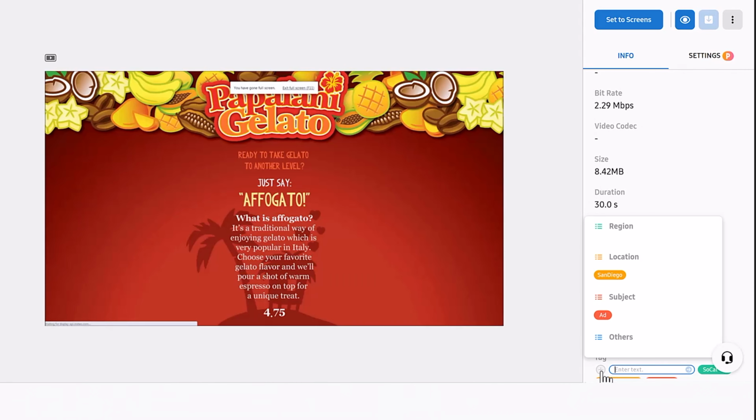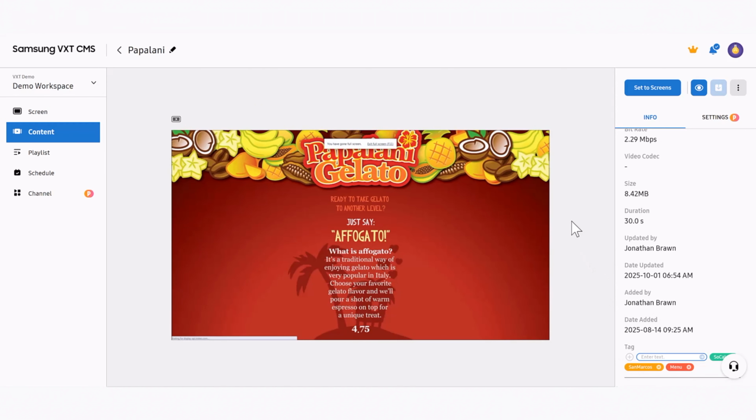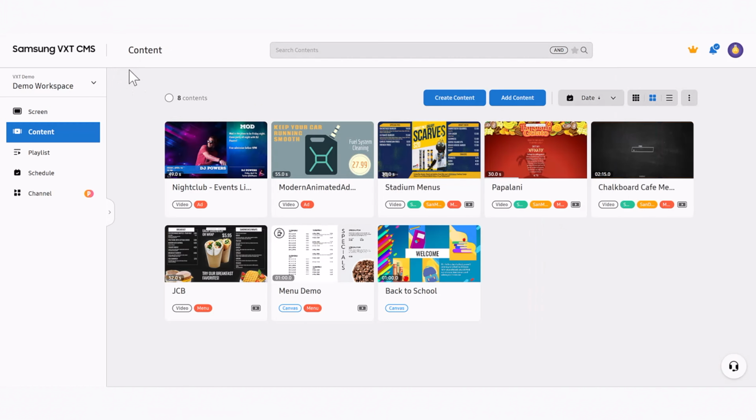Tag or untag by clicking the X or plus icon. Enter your tag and select a category. 4 are provided: region, location, subject, or others, but you can add, modify, or delete them. Tags are handy organizers when you want to browse or search.